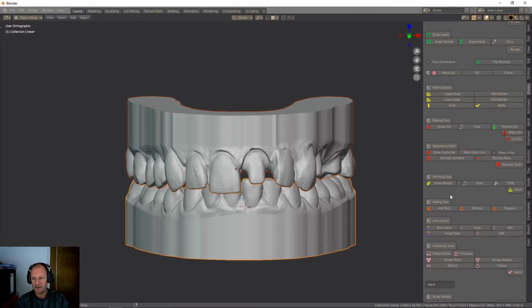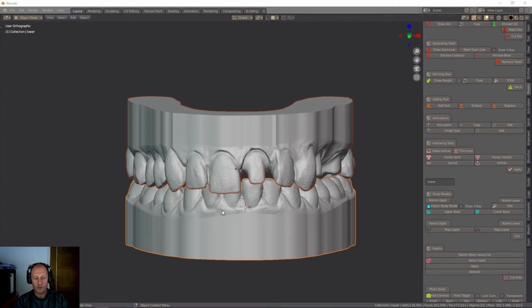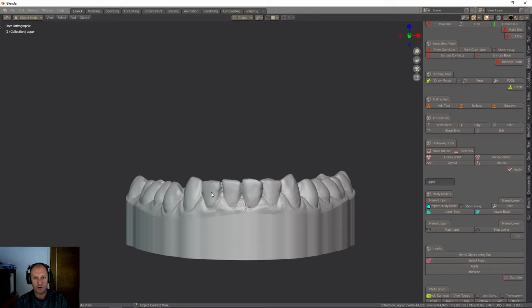Okay, so what we're going to do now is hollow, and we're going to spend a bit of time with the hollow feature and go through the different options that we've got here and how to use it. We're going to start with the lower for a change. So we'll hide the upper, highlight and H. It is possible to hollow both models at the same time, but for the purpose of this, let's just keep it simple and do one at a time.